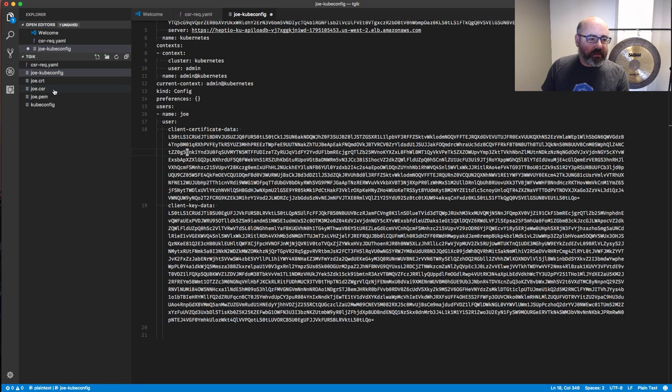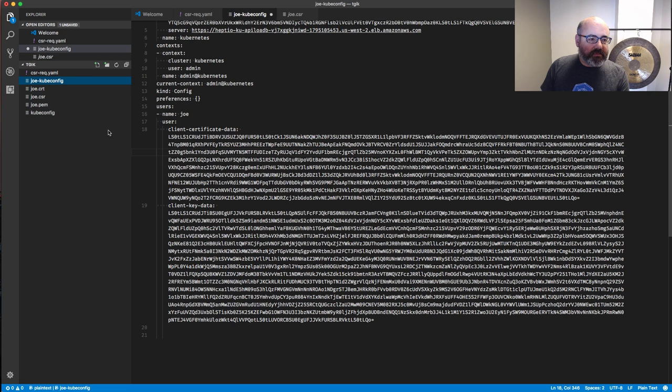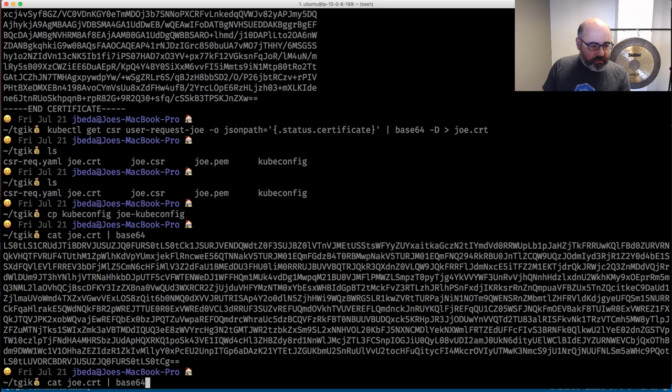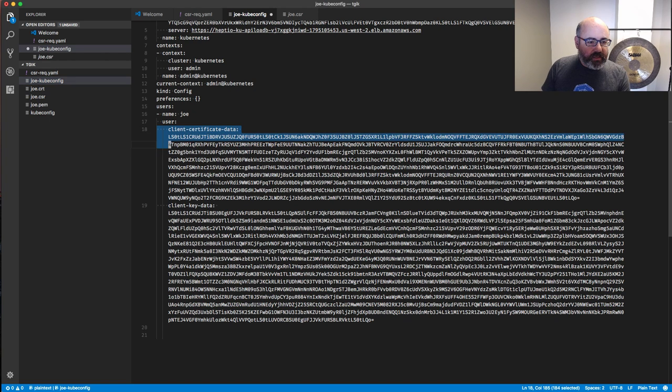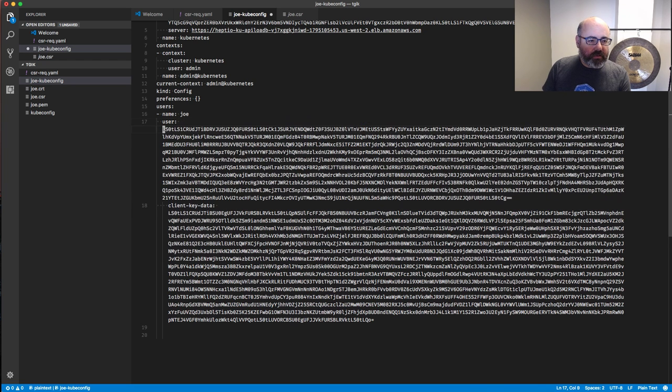So I have my client certificate data. Now my guess is that I have to base64 encode that. So I'm going to do Joe.crt base64 and then pbcopy. So that's my client certificate. And I have to like that. Okay.